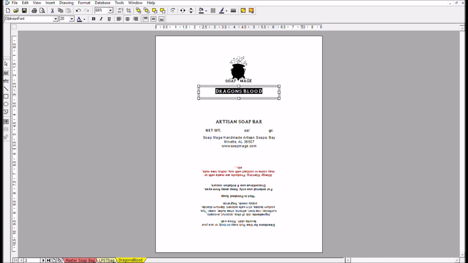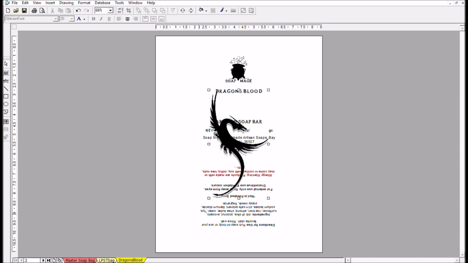Now you're going to insert your picture, clip art, or whatever you have, if you use it. For this one, I used the dragon, which was part of the program, and you can resize or position as necessary to your liking, which I'm playing around with here.